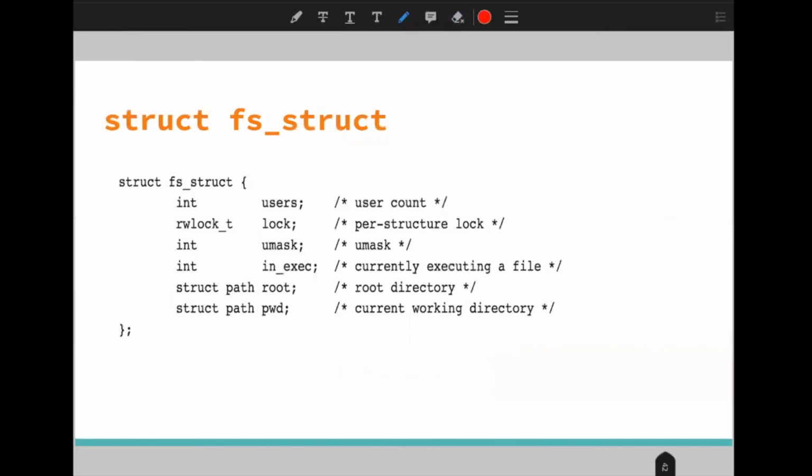And this is the fs_struct structure. This structure keeps the file system specific information related to a particular process. Here you can see it keeps the path to the root directory, and the path to the current working directory or present directory. Here it is setting whether this file is being executed or not, and this is the usage count of that particular structure.